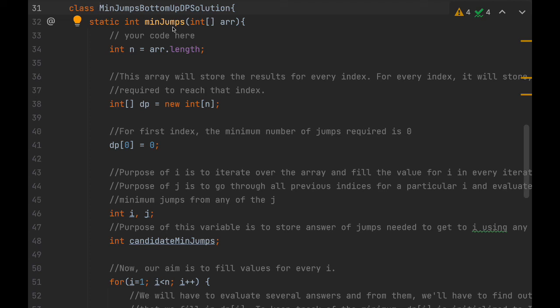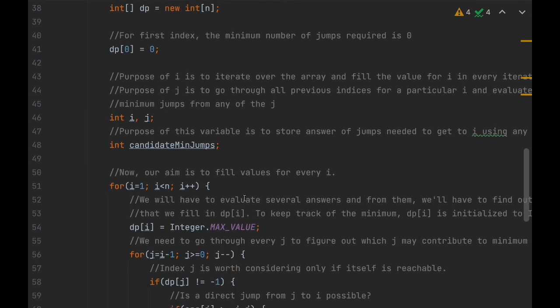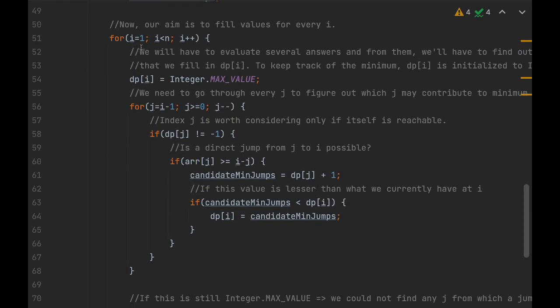So this is our target function. It takes an array as input and it has to return the minimum number of jumps that are required to reach the last index of this array. So first of all, we calculate the array's length and then we declare a new dp one-dimensional array of size n. We fill its first value with 0 because to reach the first index we don't have to make any jump. Then we have to iterate. So we iterate from I equal to 1 till I equal to n minus 1.